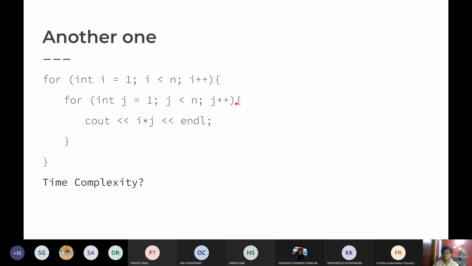Great. Now another example. Be careful, I've written int j equals i over here. So how much time will this take? I think this is familiar to you because we discussed something similar in selection sort itself. So what is the time complexity for this one?